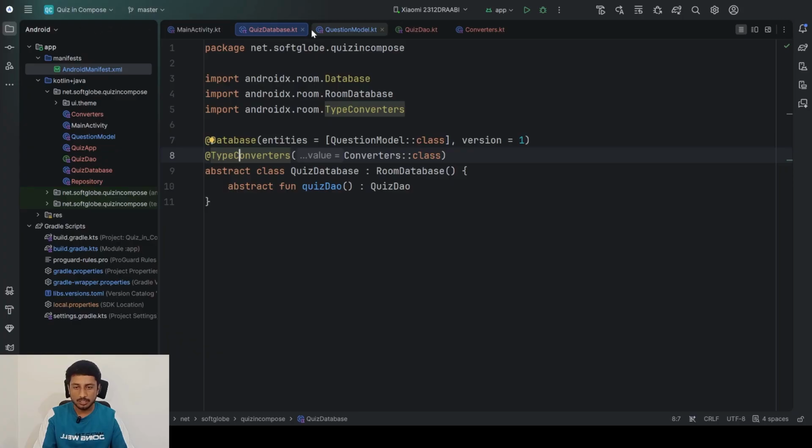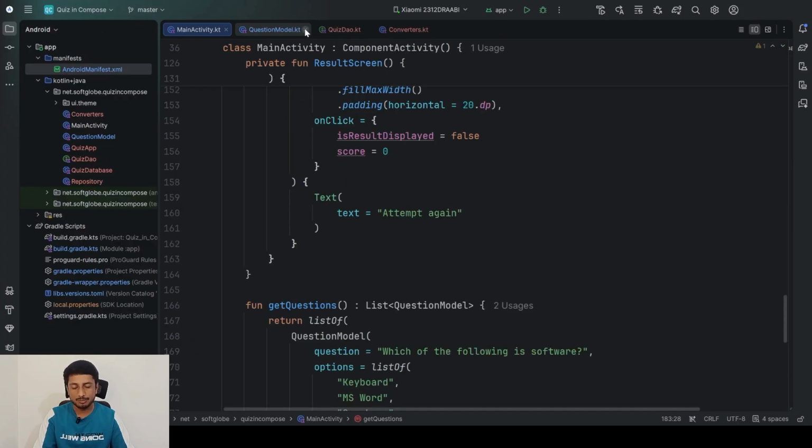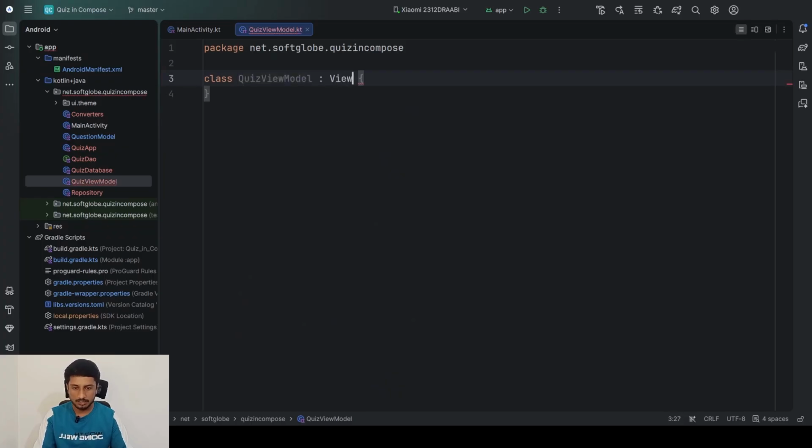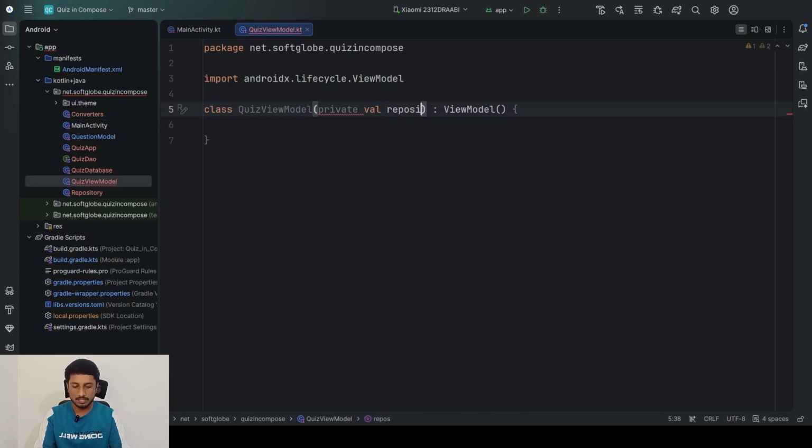Okay, now it's time to create a view model. So let me right click on this one and create a view model here. Let's say it's a quiz view model. Yeah, it will inherit the view model. Yes, and this view model will need a reference to the repository, private val repository.